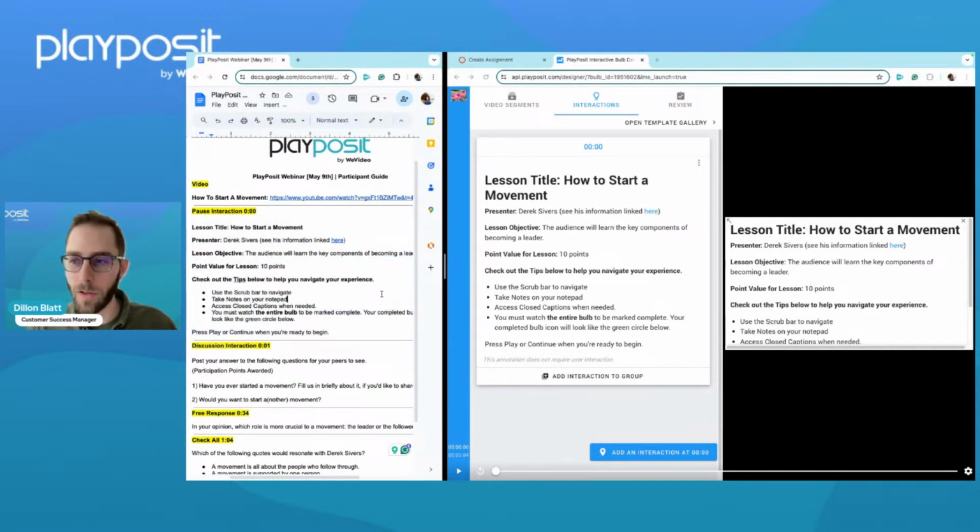And I'm going to pause just for another 15 or 20 seconds in case you're catching up on building that out, or you're building out a different interaction on your own.